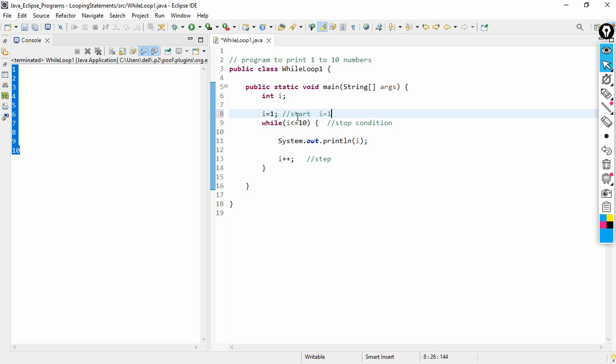I is equal to 1. First of all, I is equal to 1. Now it will check the condition. While 1 is less than or equal to 10, yes, true. I is what? 1. 1 is less than or equal to 10, yes, true. Enters here.